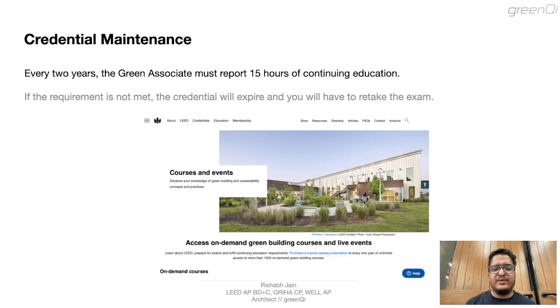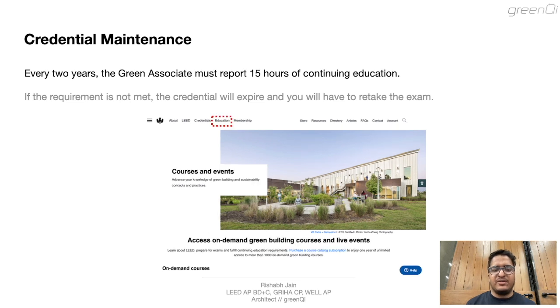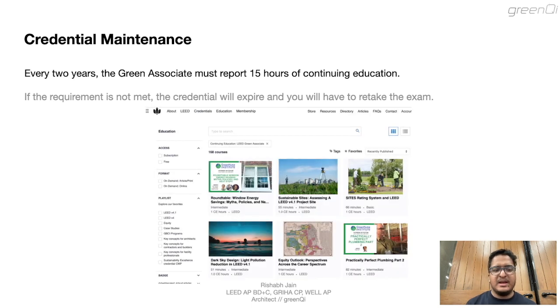To find courses, when you go to the USGBC website and log in, you will find the education tab on the top. When you click it, you land on the education page of the USGBC. Then you can add filters to navigate to LEED Green Associate specific courses, and further you can opt for the free courses.